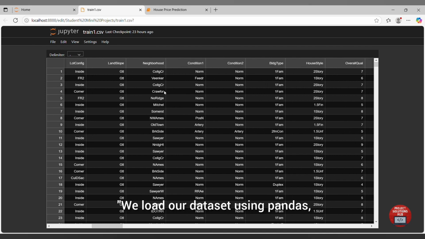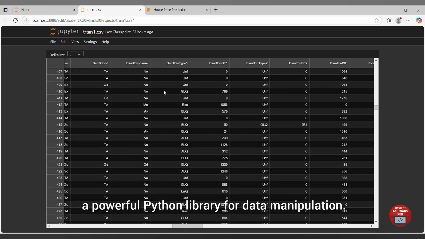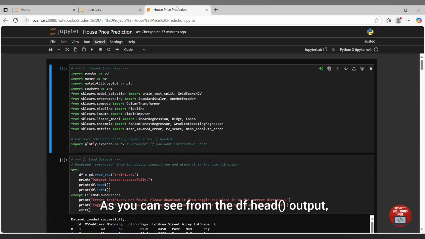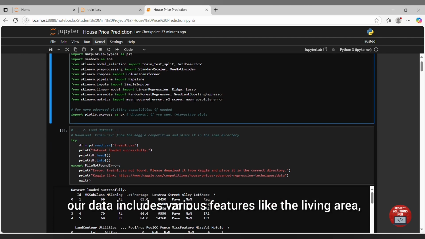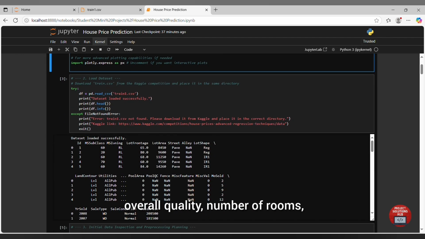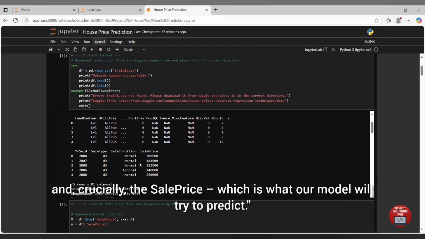We load our dataset using Pandas, a powerful Python library for data manipulation. As you can see from the df head output, our data includes various features like the living area, overall quality, number of rooms, and crucially, the sale price, which is what our model will try to predict.